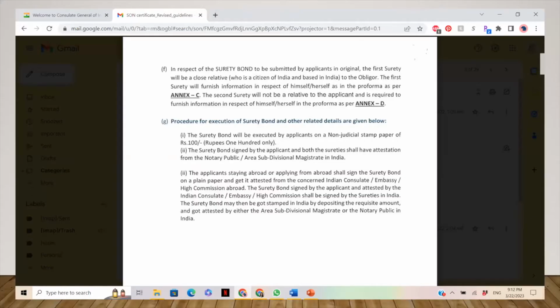When you go for the surety signature and everything, for us it was different. We had to go to the consulate, like I mentioned, because they have to prove that we are real and we are studying in USA, so we need to do that. But like I mentioned, it can be signed by a notary public or area subdivisional magistrate in India.